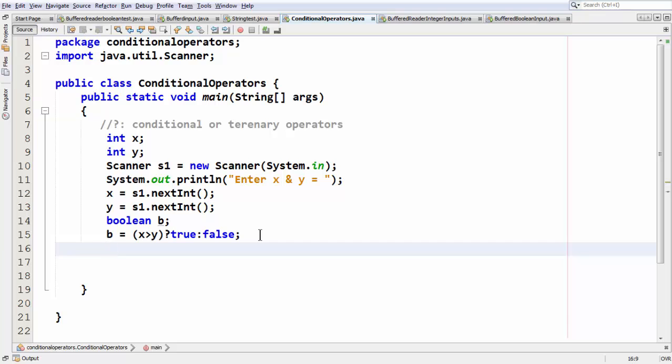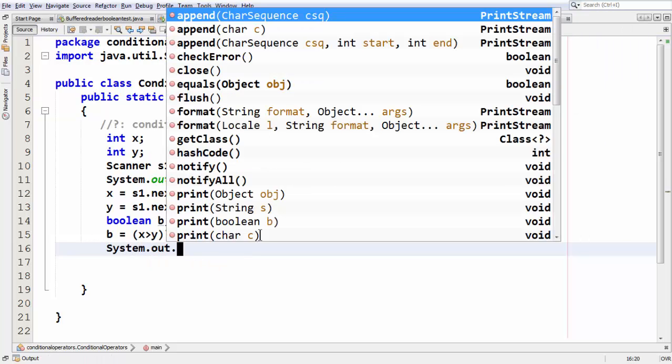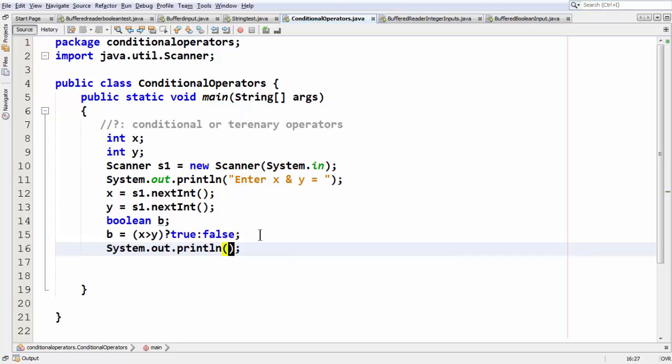Now let me say System.out.println, "is x greater than y?", close the quotations, and concatenate the boolean value we are getting here. If x is really greater than y, then whatever value comes after the question mark, true, gets assigned to the variable on the left hand side. If the condition fails, then whatever value comes after the colon gets assigned to the variable on the left hand side.